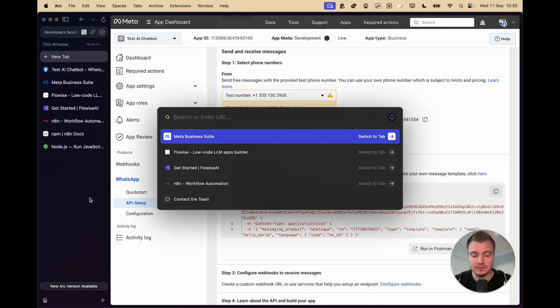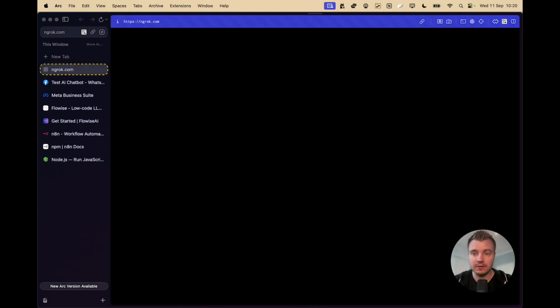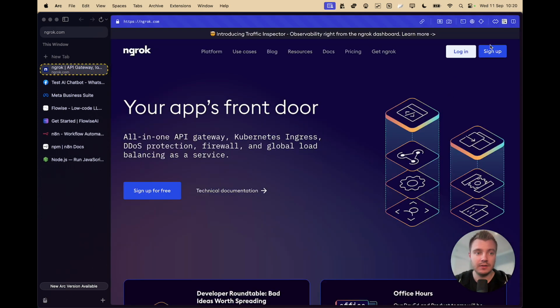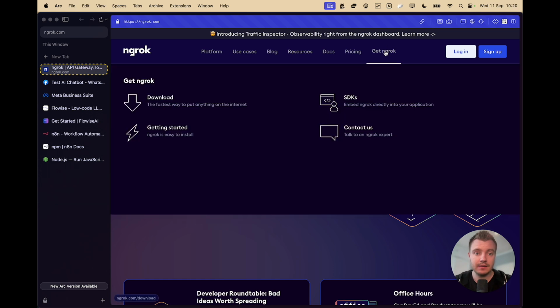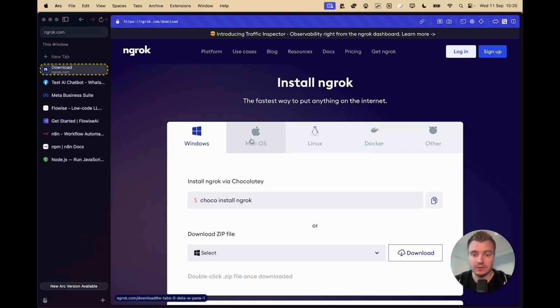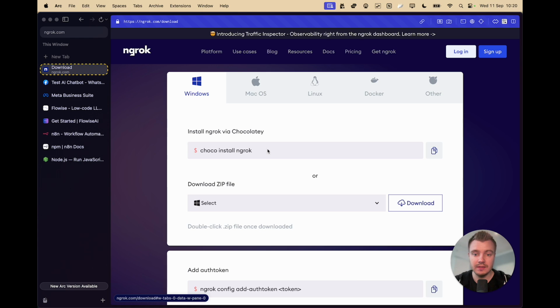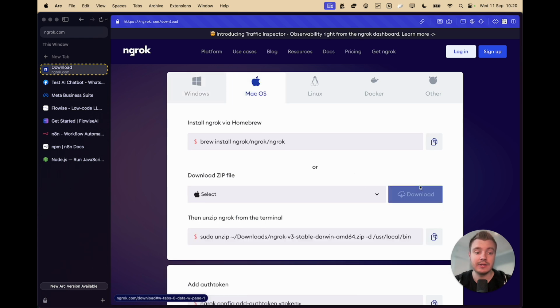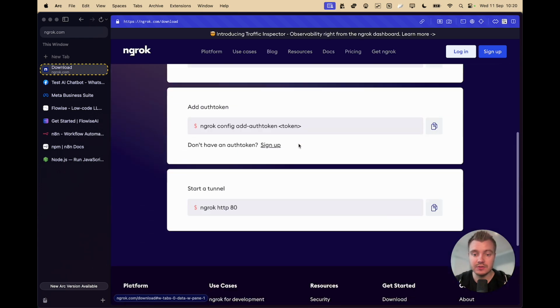So let's type in ngrok.com, and you're going to want to sign up. You have to create an account. It is free, so go ahead and do that. Then hit get Ngrok, download. And then you pick your system, Windows or Mac, and you can either use the command to install it or get an actual installer. And then just follow the instructions here.